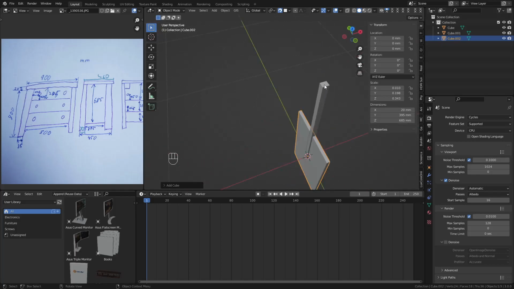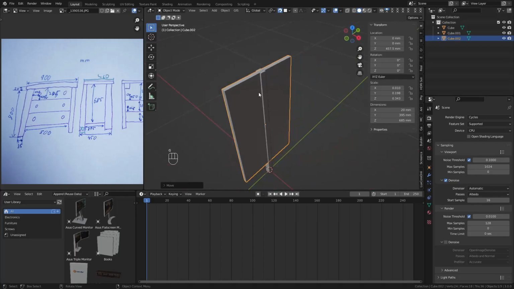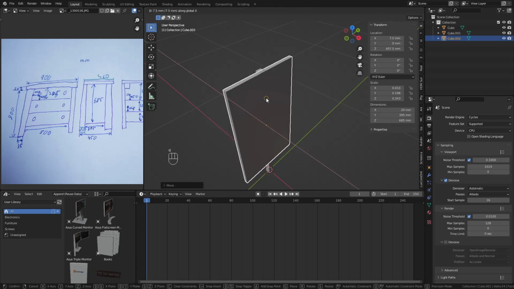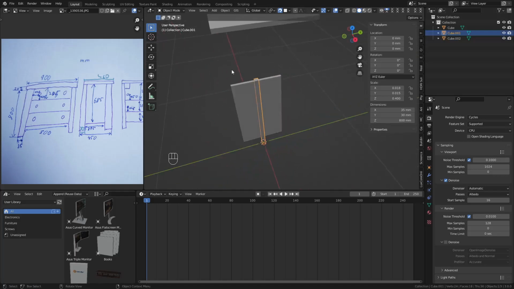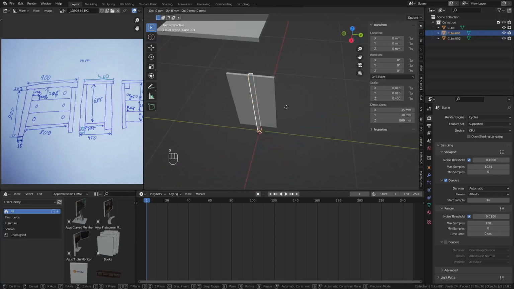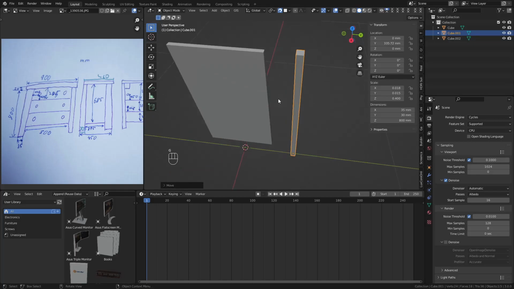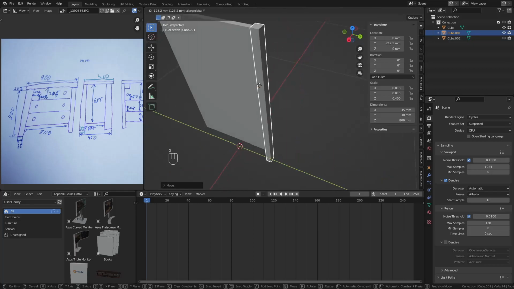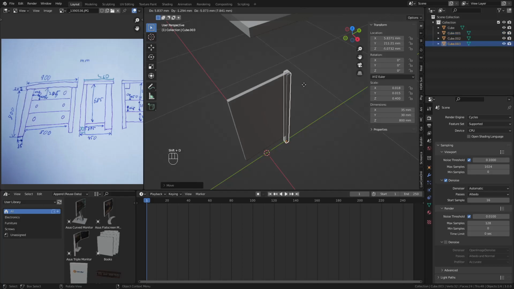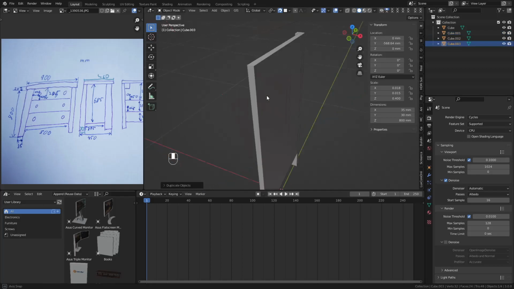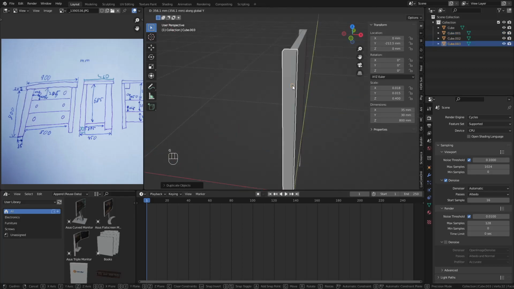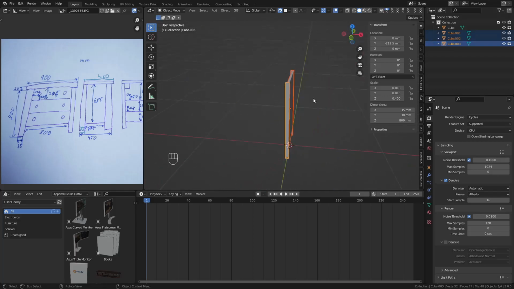We can move it up to the top of this foot with G Z and snapping enabled. And move it to the side because it sits flush with this foot. So G X and snapping enabled. And now we can move the foot to the right location. So let's move it out a bit and then move it in with G Y. Then duplicate it, move it along the Y axis and press G Y again. And then we have our drawer side.